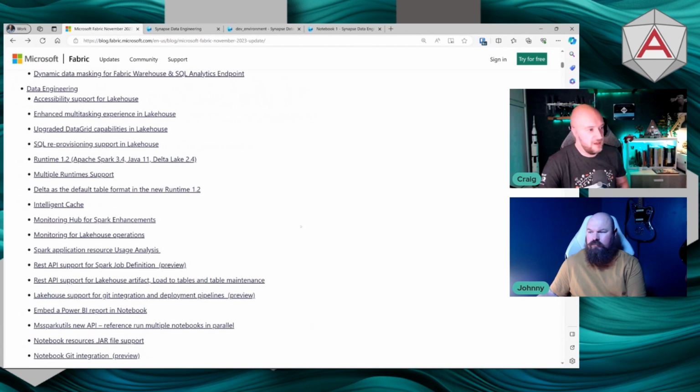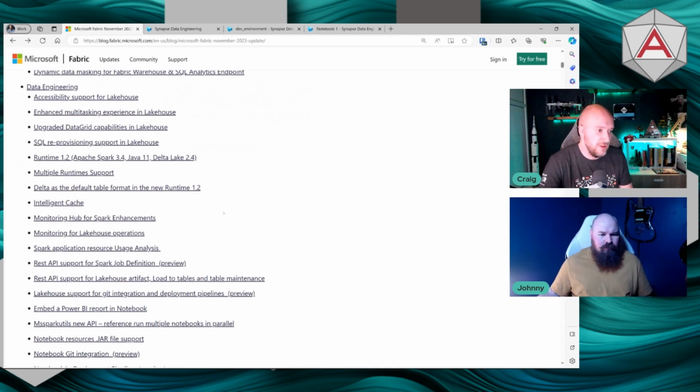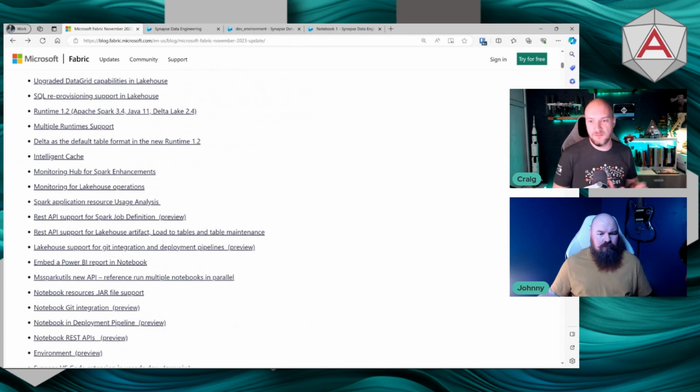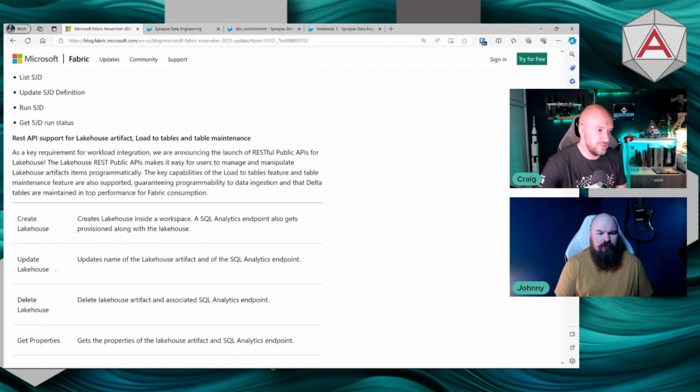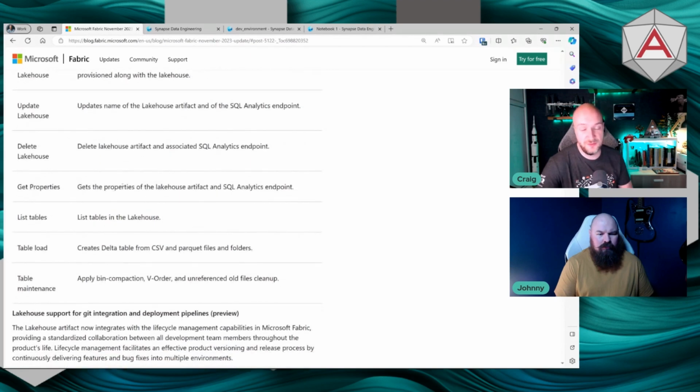Quite a few other bits and pieces here I don't want to spend too much time going into. Intelligent cache, a monitoring hub for Spark enhancements. So there's a lot of monitoring components that have been added within the monitoring hub inside Fabric. It basically allows you to dive into what's happening with your notebooks, what's happening with your lake houses and things, and gives you a little bit more visibility. Again, we have another one of these REST API supports for the Spark job definition, which is great. And also for Lakehouse artifacts to load to tables and for table maintenance as well. So lots of functionality under that REST API component, which is really good.